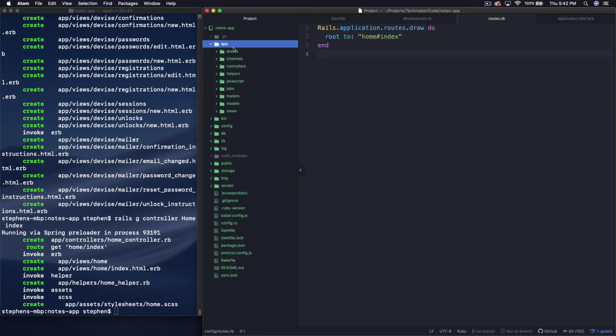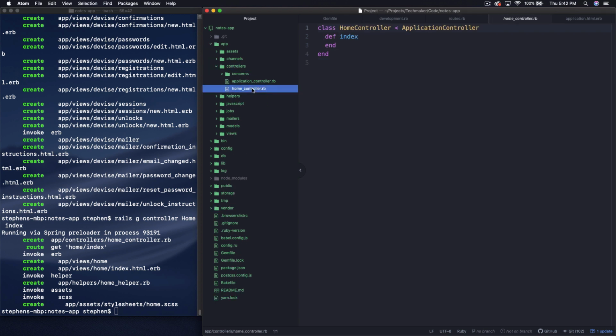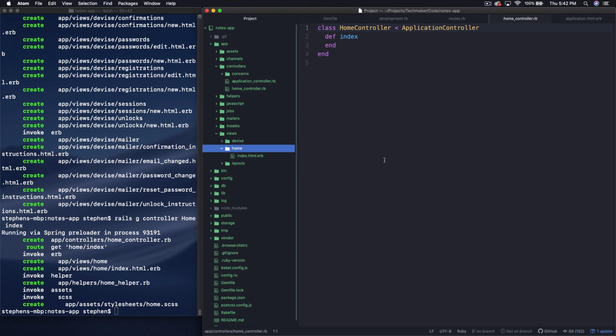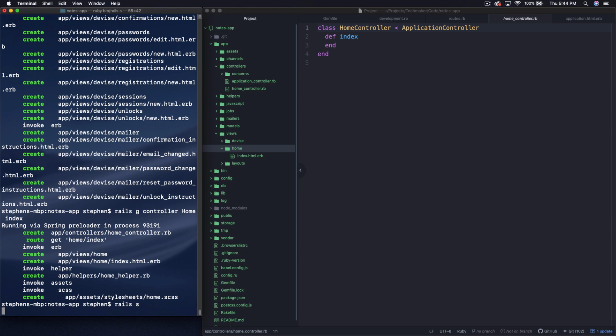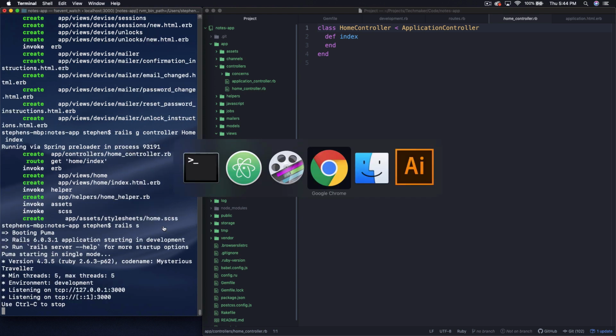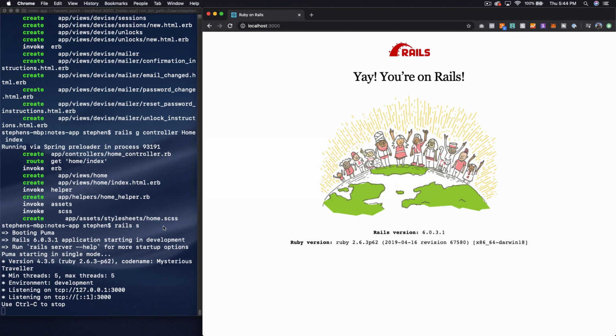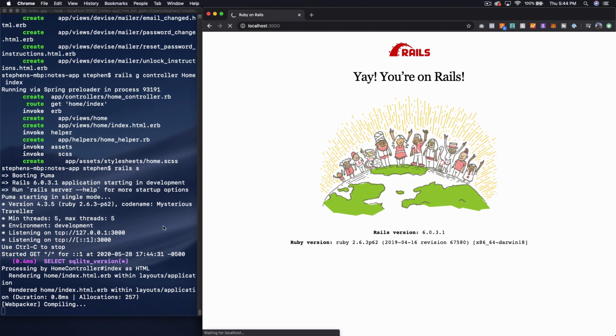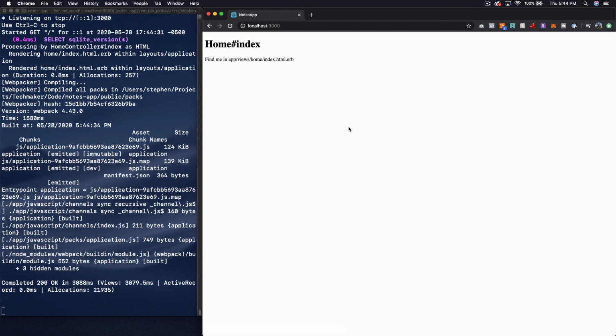So now if we look at our app controllers, we have a home controller with an index action. And then that also should have generated a view folder for us down here with a home folder and an index view. Okay, cool. So now if I run my Rails server over here and I go over to my browser and I refresh. When I first loaded this, it was showing this, yay, you're on Rails. When I refresh, I should be going to my home index now. Okay, so that's basically all of the main setup.